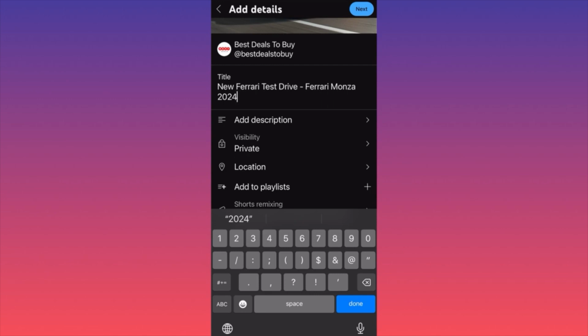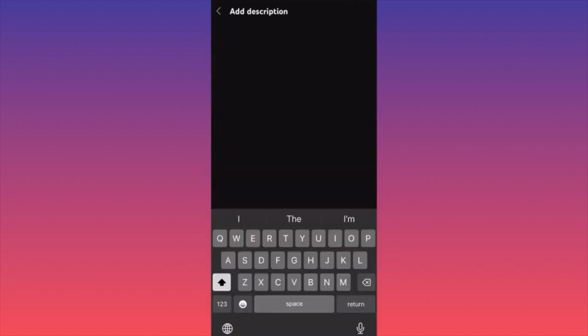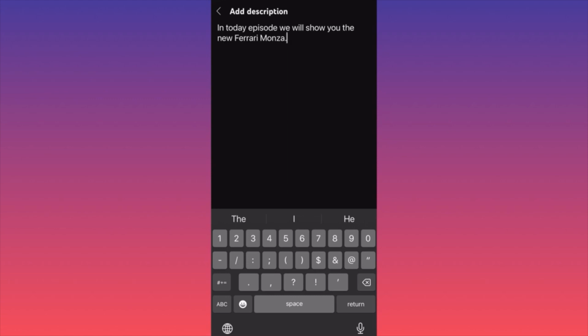You got that. Then you want to add a description. Click on the next section over here, description. Here you want to add a couple of sentences. For example, in today's episode we will show you the new Ferrari Monza.